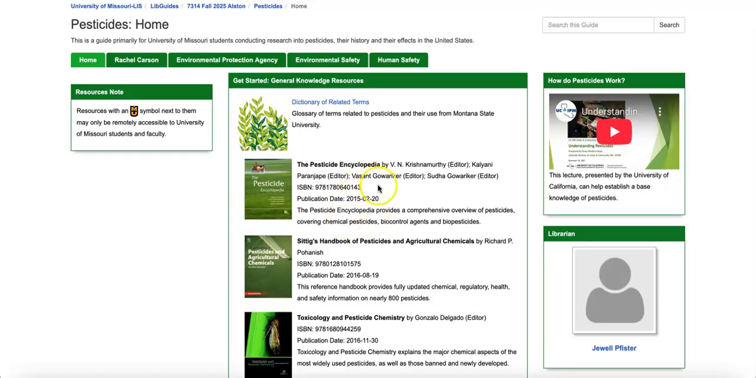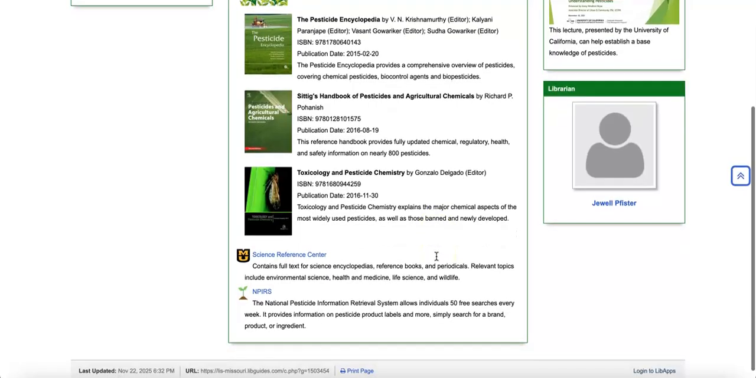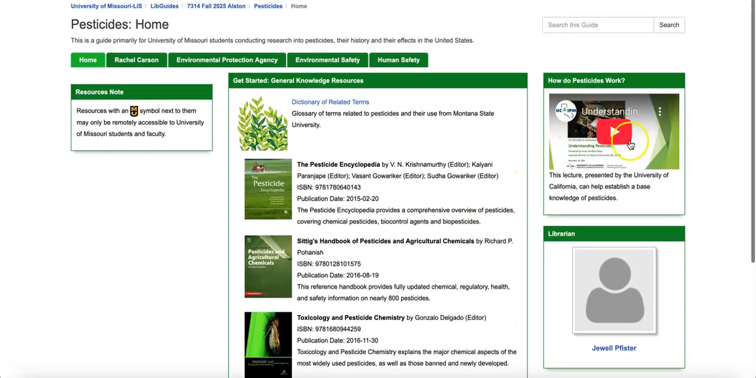Starting off, we have the home page, which provides you with a glossary of terms about pesticides, as well as some suggested encyclopedias and databases that will get you started when looking for general information. This one at the bottom, MPIRS, allows you to look up ingredients and brand names of pesticides, find their individual effects, and more information on them. On the right side, we have a link to a lecture from the University of California to help those new to the subject establish a base of knowledge.